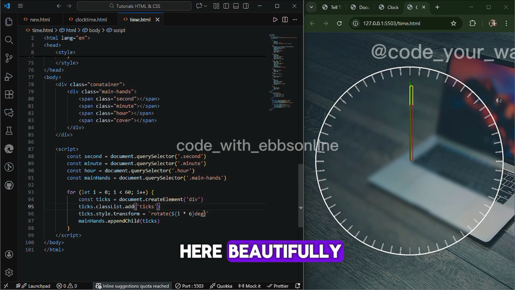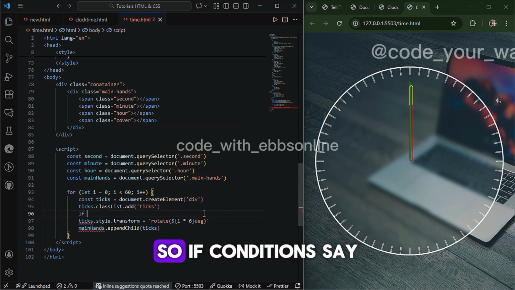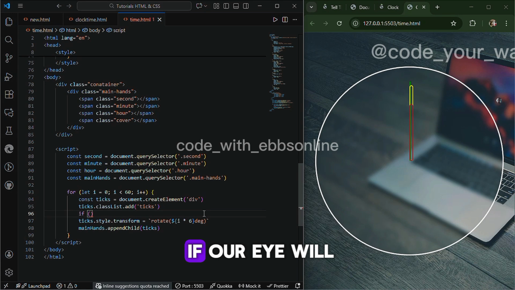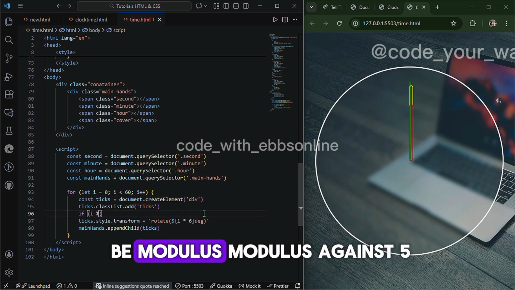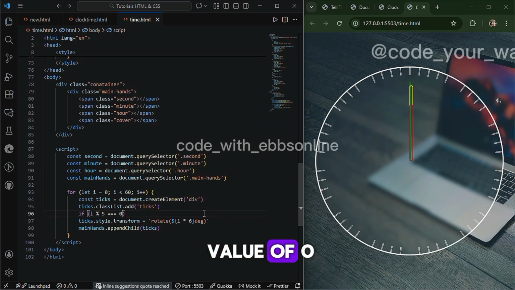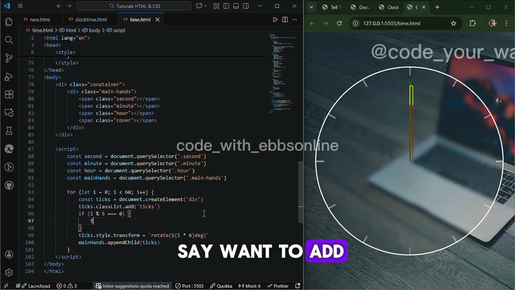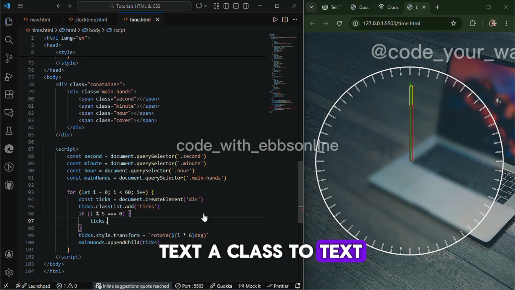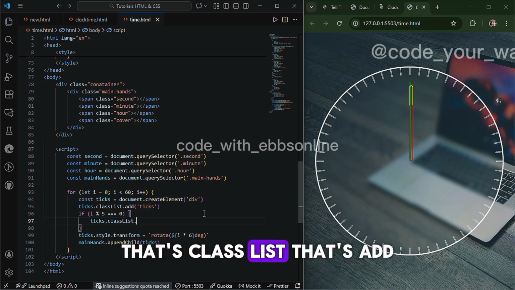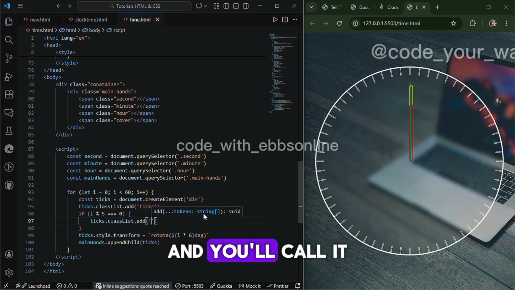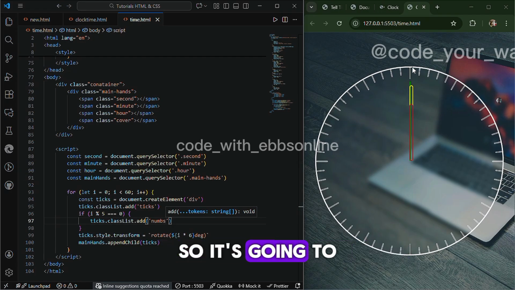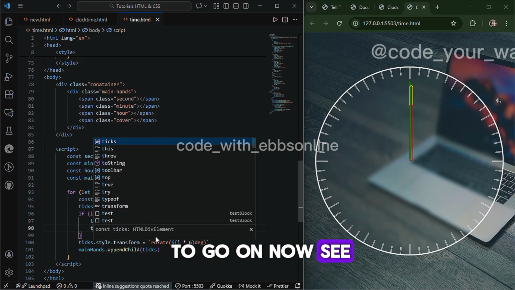But I would like to do some if statements. So if conditions. Say if our I, when we do a modulus against 5, we get a return value of 0, then we want to add a class to text. That's classList.add. And we'll call it nums, because you remember we created nums. So it's going to change everything that is nums here. Alright, then we're going to go on and save.